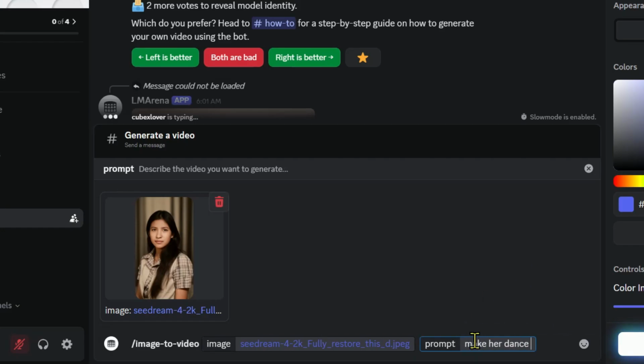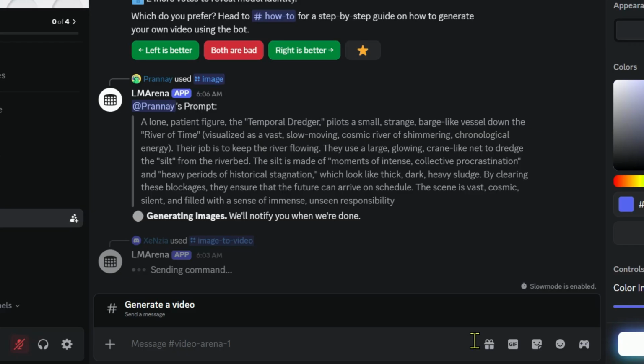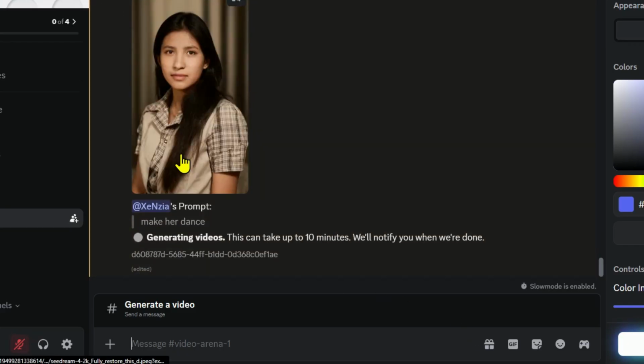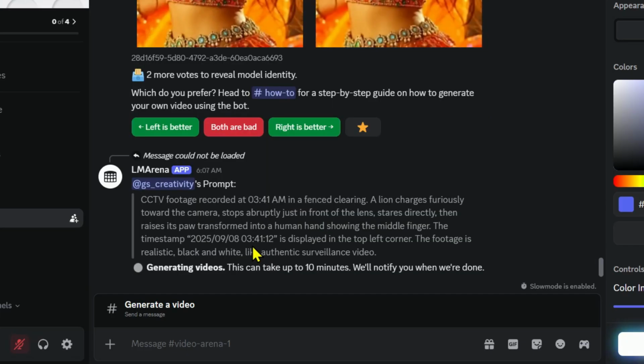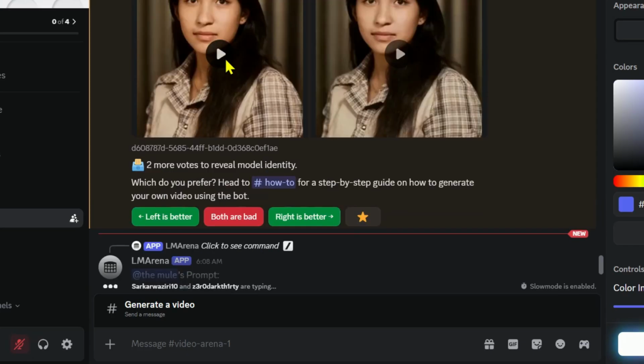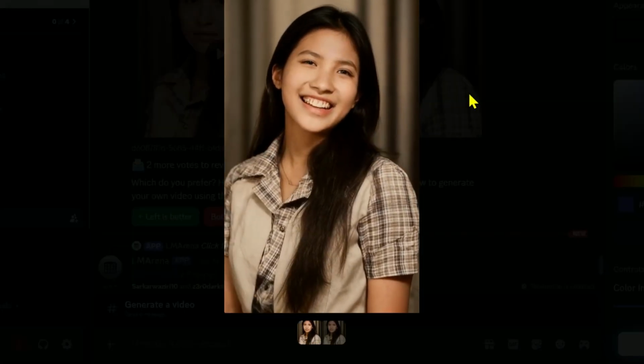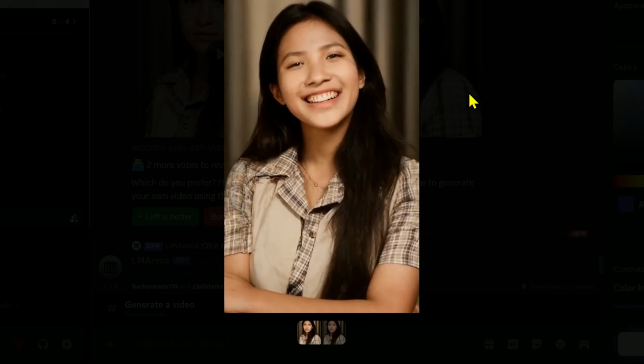Send it, and your video will start generating. It usually takes around 20-30 seconds, which is pretty fast. Meanwhile, you can also watch videos other people are generating in real time. After waiting for about half a minute, the video is ready. And now, let's play it so you can see the result. And that's how you can use VEO 3 for free.